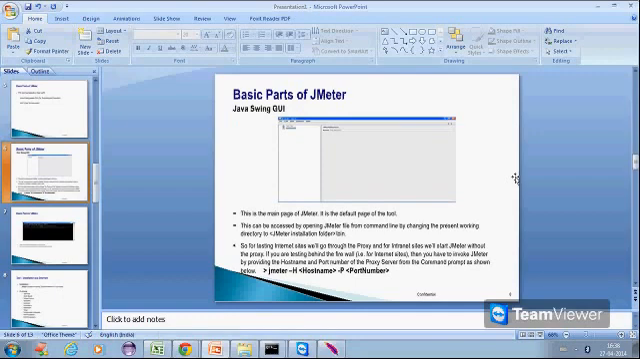Now, the basic part of JMeter. As I have shown you, this is the main page of JMeter. It is just telling you that you have to go to the particular directory, go to that bin, and then run JMeter.